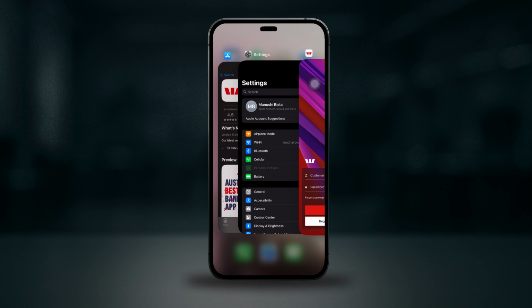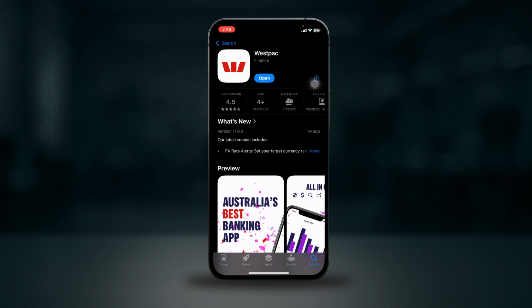Then head over to your app store, search for the Westpac app, and make sure that your app is updated to the latest version. Sometimes issues like the app's transfer not working happen because you are using an outdated version of the app. Updating it ensures you have all the latest files and bug fixes.